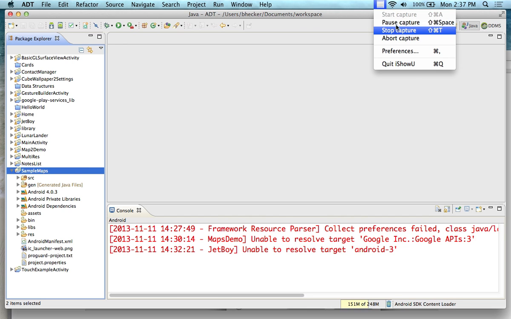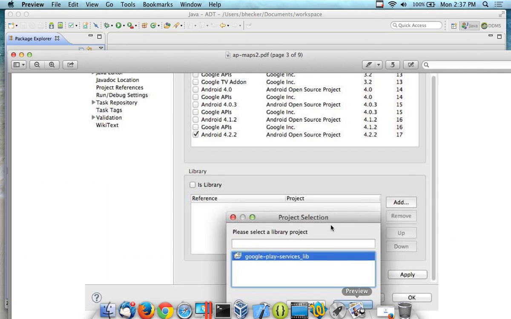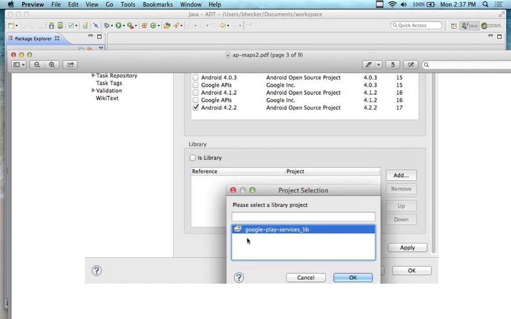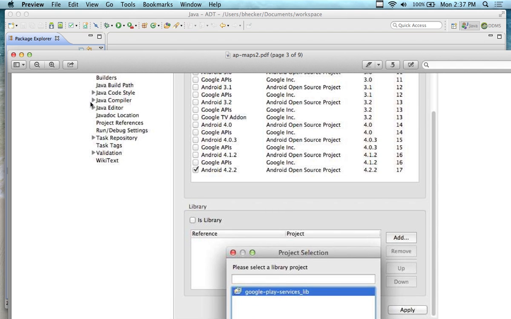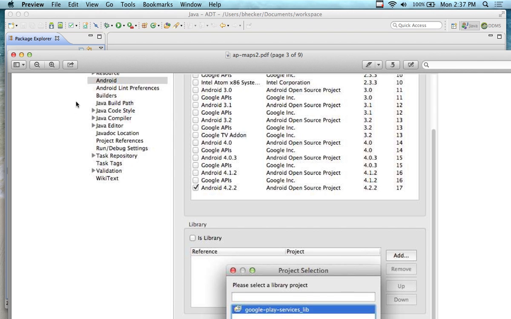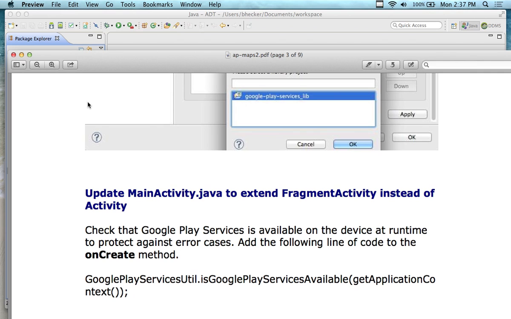Hold on one second. Let me pause this first. So now that we have the sample project added in, this is what the little screen looks like. If you didn't get that, you have to have the library downloaded. Maybe you're still downloading the library. I don't know. If you're still downloading the library, you're not going to have this work correctly. If you've got the library downloaded, this should work.